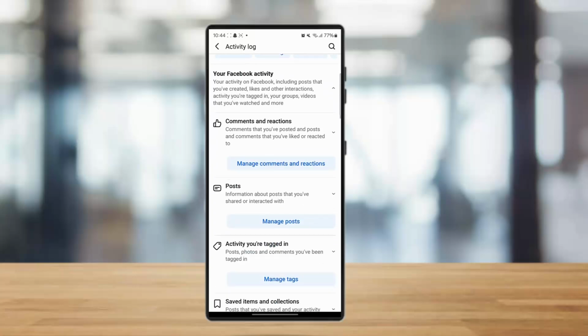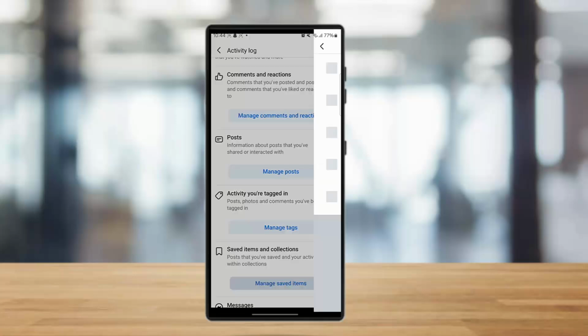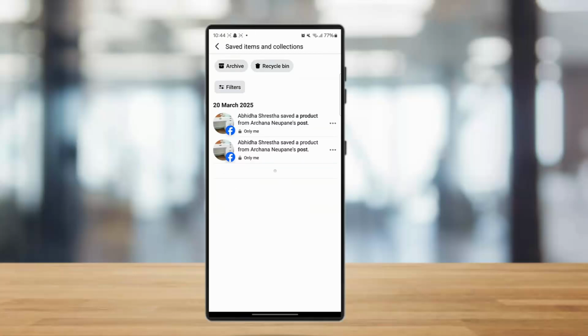So simply select any of the sections like your comments, posts and stuff like that. Simply tap on that particular manage saved items option. And after you have done this, you can simply tap on the three dots option and tap on delete. After doing this, you need to simply delete each individual entry manually, as there is no option called clear all or clear at once.